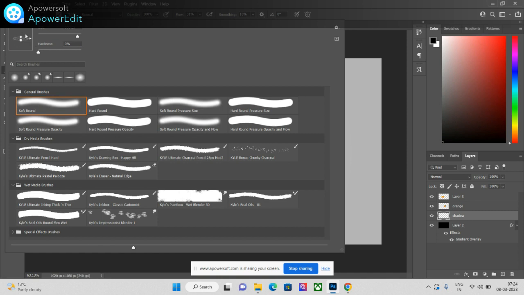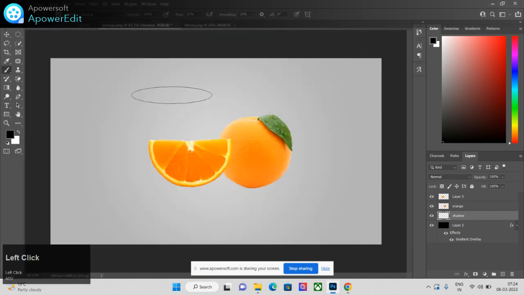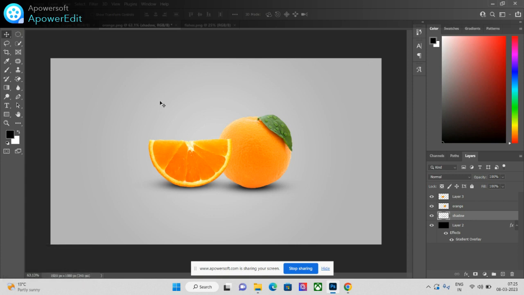I select black color. Opacity should be 100 and flow 100%. Now I decrease my brush size by using the bracket keys, like this. You can also see which keys I am pressing. Just click on it like this. Okay, it will look like your shadows. Clear?